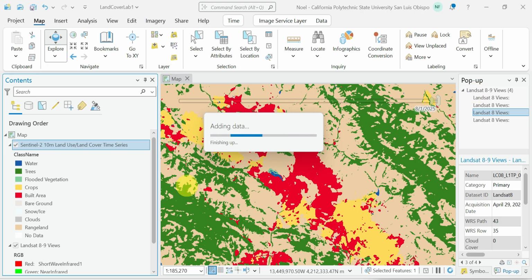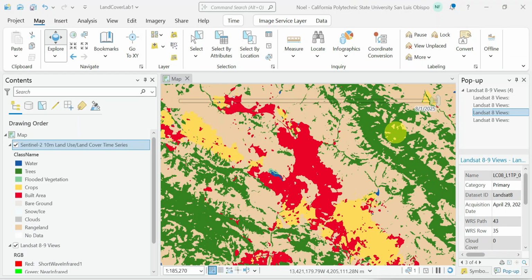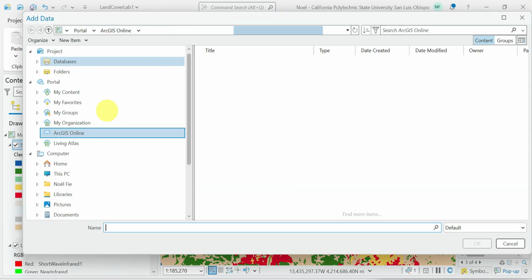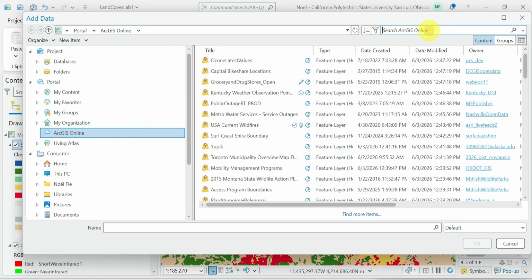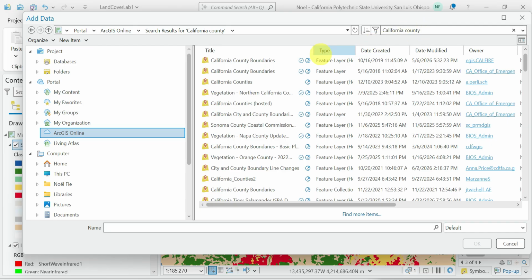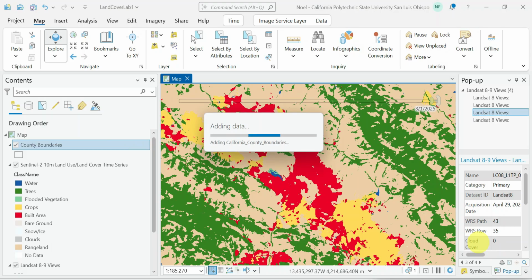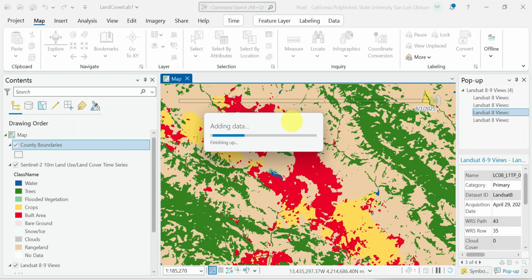This has taken quite a while. I think I'll pause the video and let this load. Okay, Sentinel-2 has finally loaded. Now I'm going to add the next set of data, which is the California County. So go to ArcGIS Online and type in California County. And we're going to use the California County boundaries, the first one. It's from CAL FIRE. That should work. Select OK. And again, this may take a second to load, although it shouldn't be quite as long.